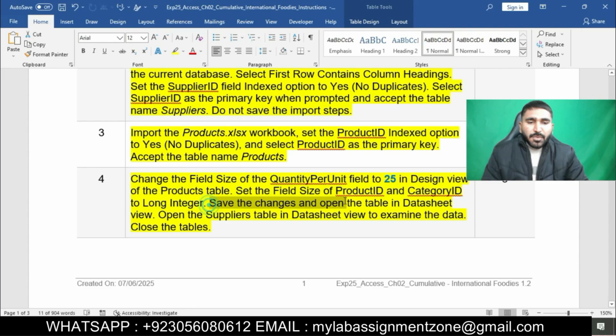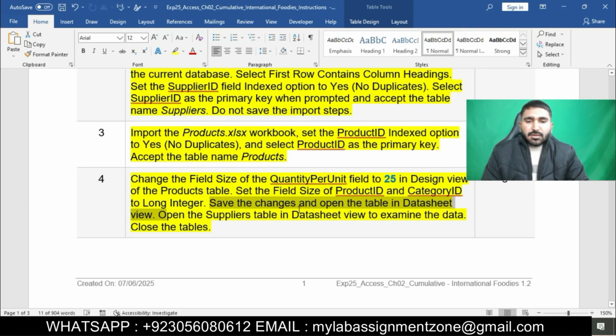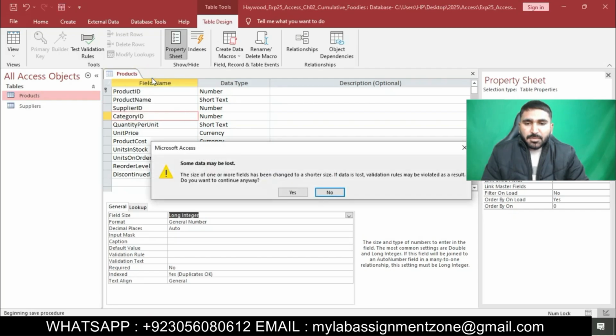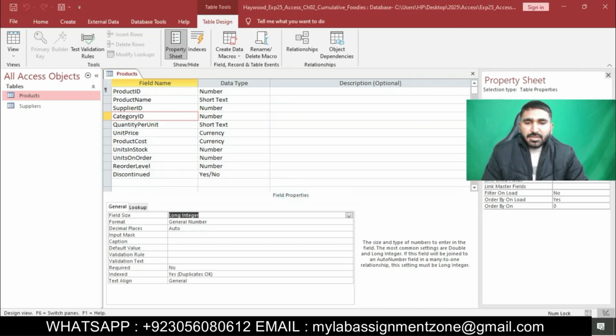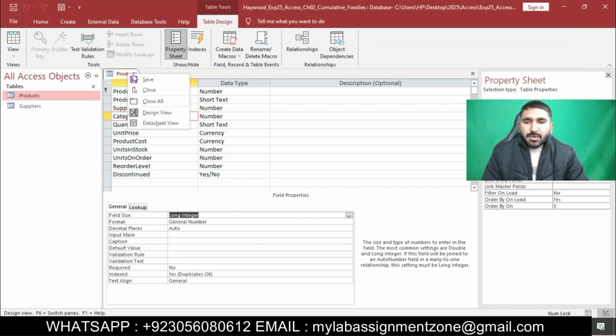Save the changes and open the table in datasheet view. Okay, right click on this, click on save. Some data may be lost, click on yes button. Changes will be saved. And open the table in datasheet view. Right click on this product table, click on datasheet view button, then table will be open in datasheet view.